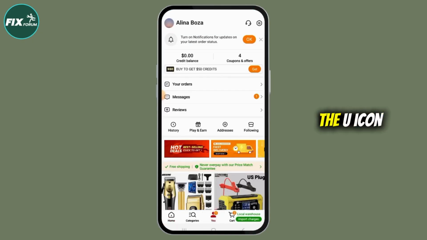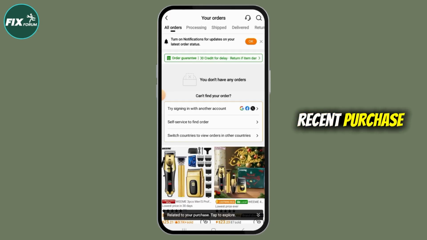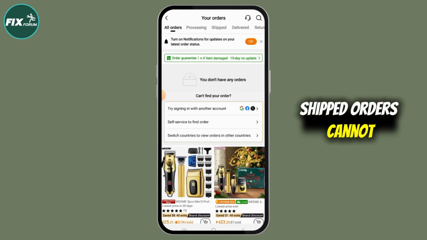Now you want to tap on the You icon at the bottom of your screen. Here you will find the option of your orders. Select that. Here you will be able to view all of your recent purchases. Now choose the order you want to cancel. Make sure that it is still processing. Shipped orders cannot be cancelled.